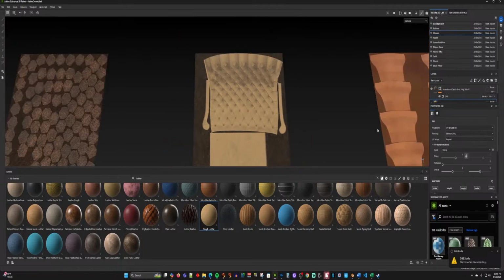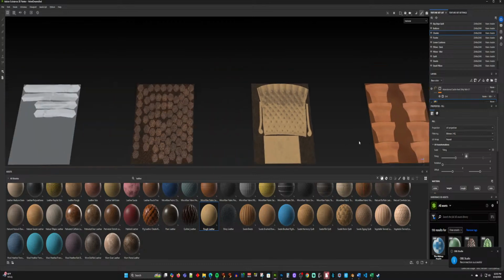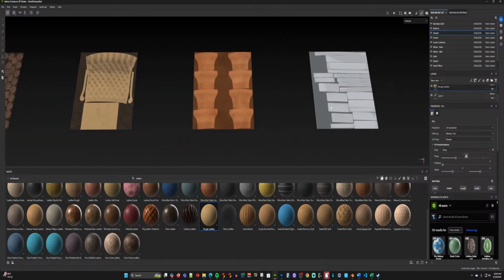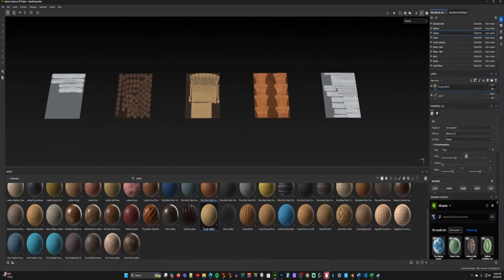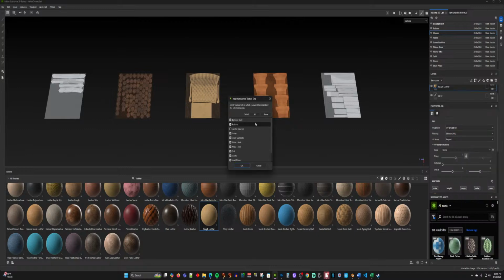Okay. But I want to put this rough leather on this side over here too. So what I will do is I'm going to instantiate that. So right click on the material in the layer, go to instantiate across texture sets, and then hit none to turn them all off, and then pick lower cushions, which is this one, and then hit OK. And now it applies that to this.